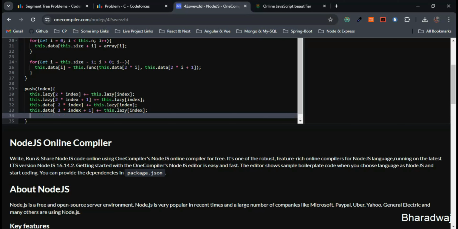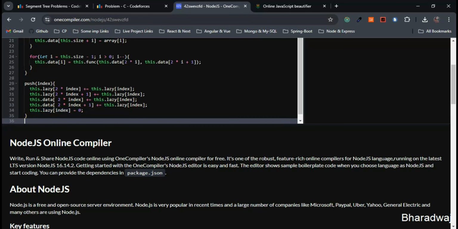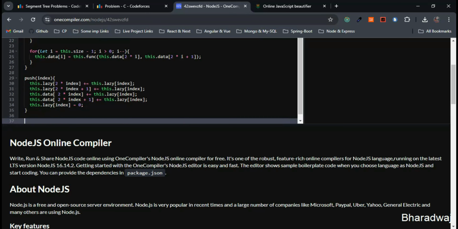So after this, let's clear the lazy value for the current node. I can just write here lazy[index], and let's set this one to 0. This is fine. I hope this is fine.